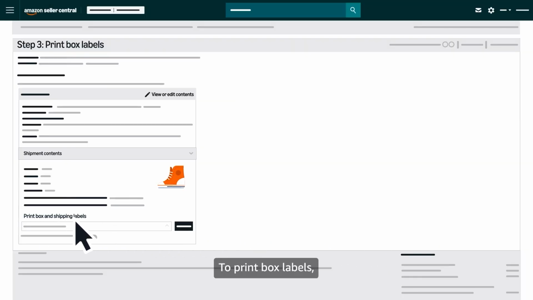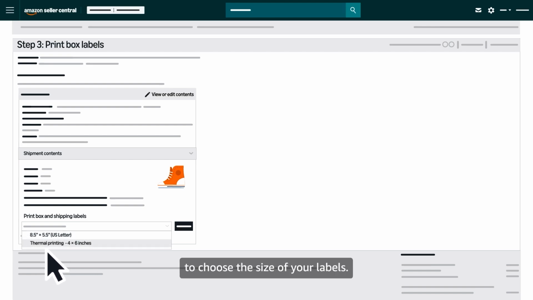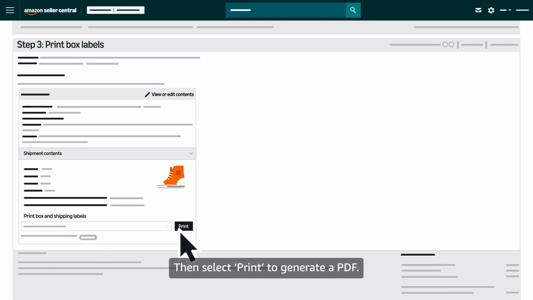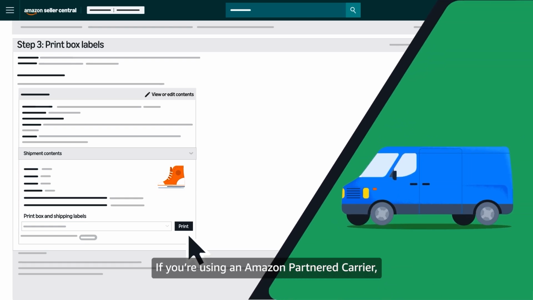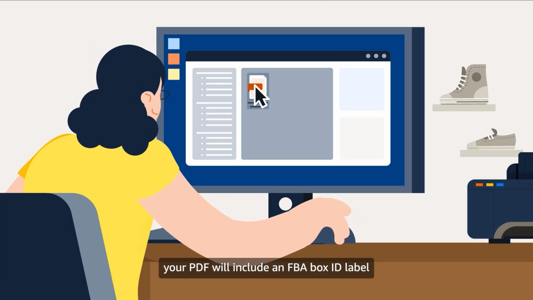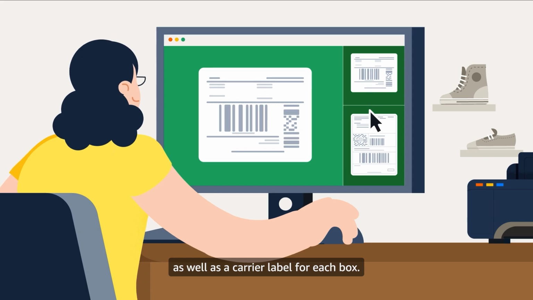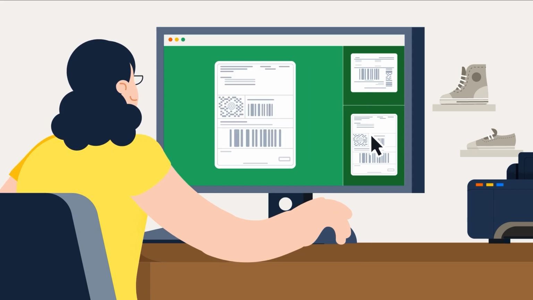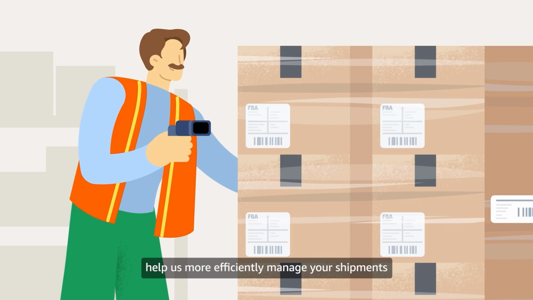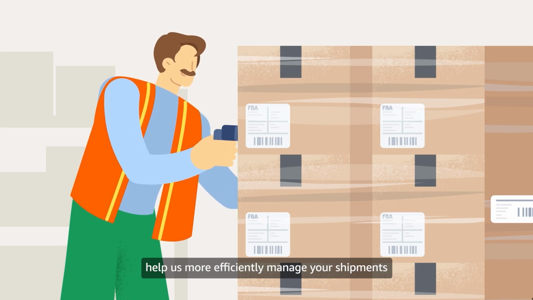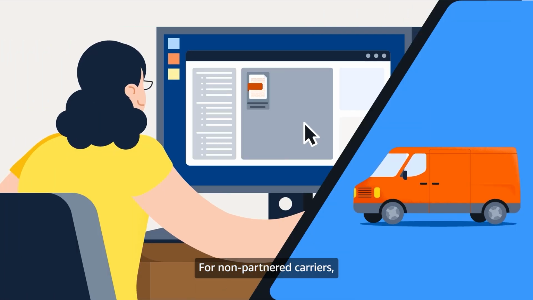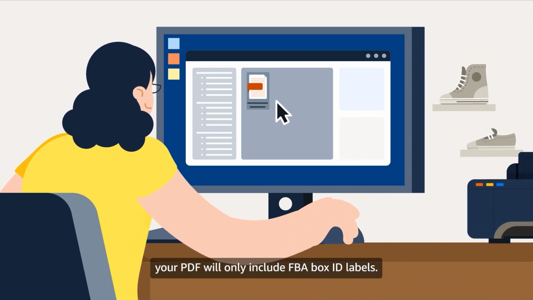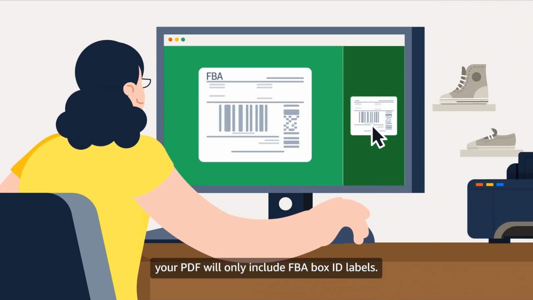To print box labels, select the drop-down menu in each shipment card to choose the size of your labels. Then select Print to generate a PDF. If you're using an Amazon-partnered carrier, your PDF will include an FBA box ID label as well as a carrier label for each box. FBA box ID labels help us more efficiently manage your shipments once they arrive at an Amazon fulfillment center. For non-partnered carriers, your PDF will only include FBA box ID labels.